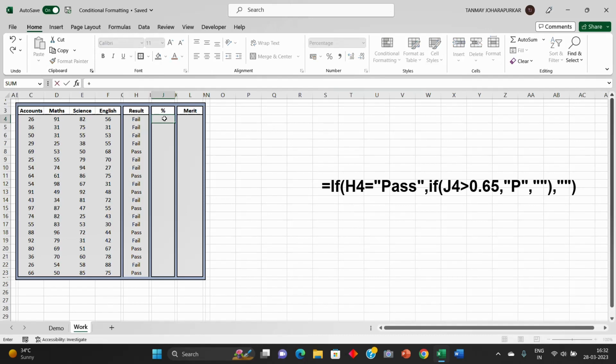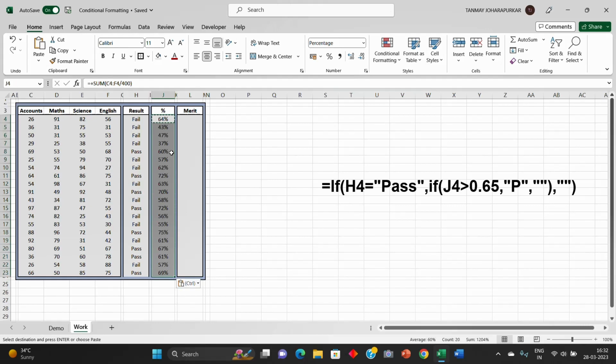In percentages, I just want the sum of these cells divided by 400. Okay, and it is giving me percentages. I'm copying this and pasting it down.